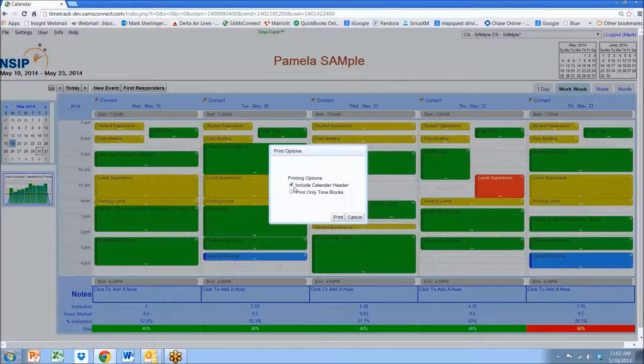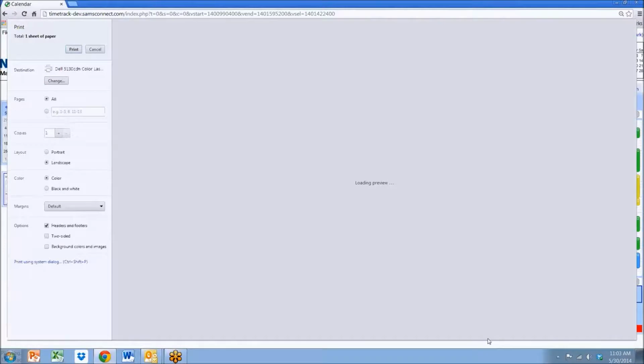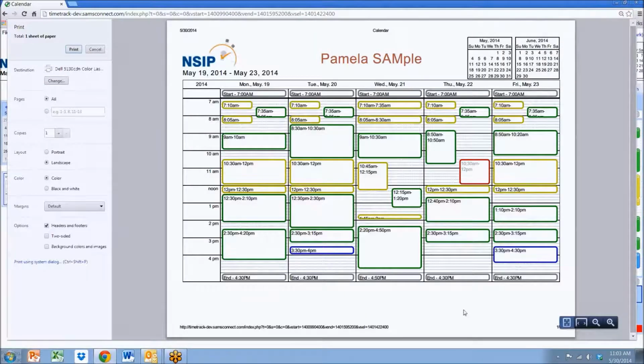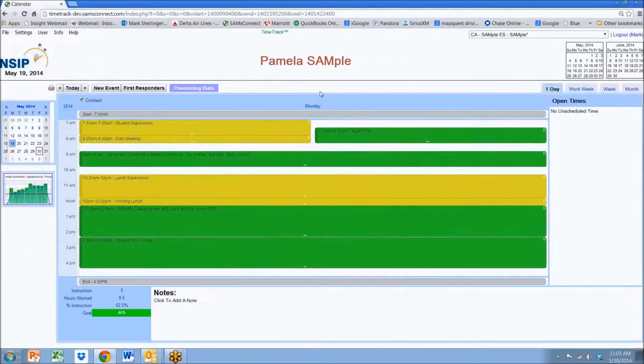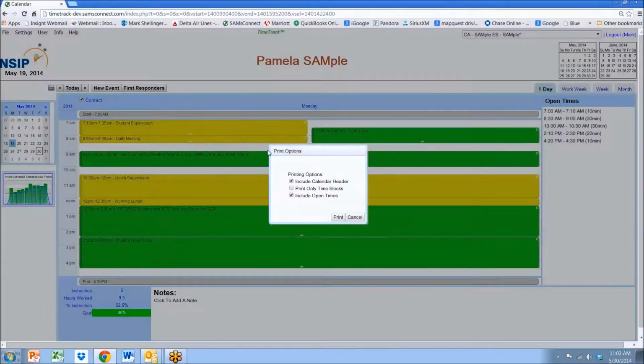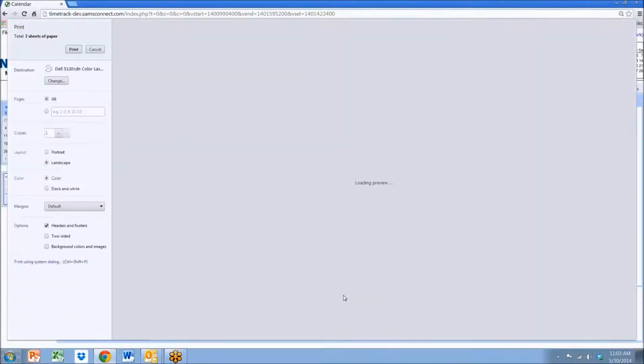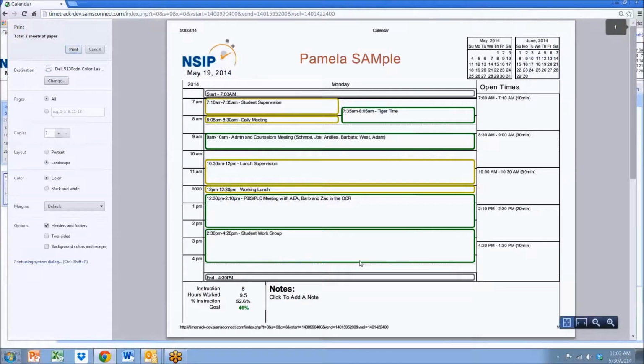In this case, I could include the calendar header, in this case the name of the principal, or I could also just print the time blocks. Some principals would like to be able to print their calendar so other people can see that they are scheduled for things but not really show what they're scheduled for. And so in the case of a principal, and we'll go to the one-day view, who might want to show people his entire calendar for what he's doing this day, it's going to show all the labels.